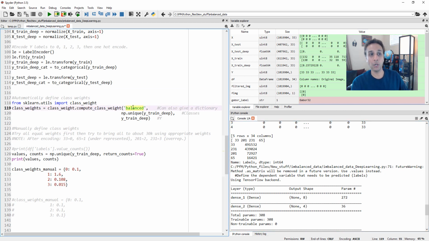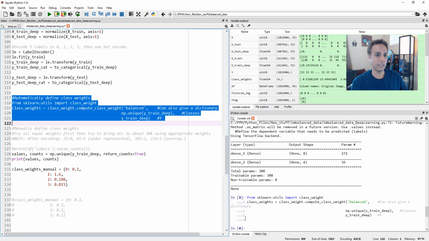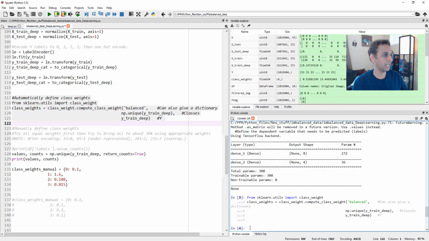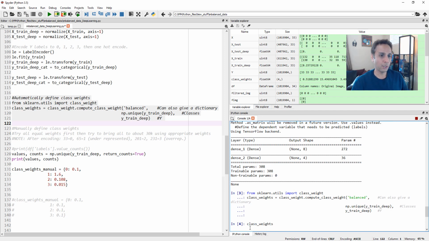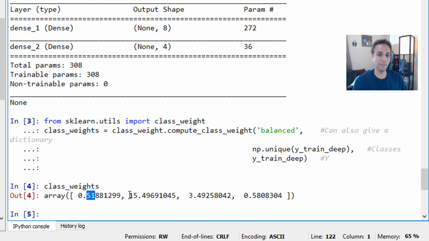Again, look at the documentation, and let's go ahead and run these, and it should spit out. And let's go ahead and print class weights. So it's mentioning that our class weights should be 0.51 for the first one, 15.49 for the second, 3.49 for the third, and 0.58 for the fourth.